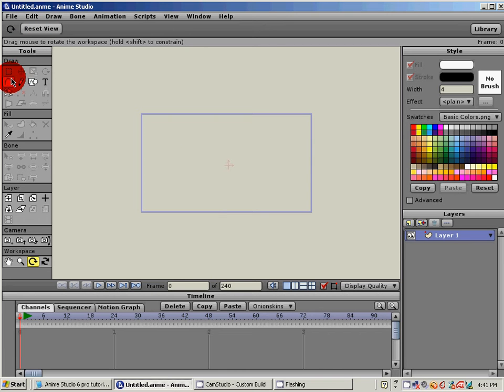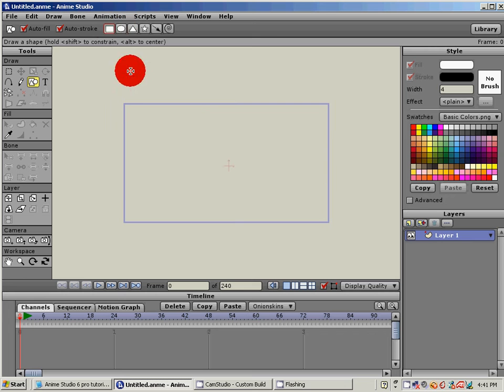So let's show you what some of these tools do. First of all, I'll show you the shape tool. You can create shapes, one of those shapes. And you can make it like that, or holding shift down, you can make a perfect square, circle, triangle, star, by holding shift down. But let's make a shape.